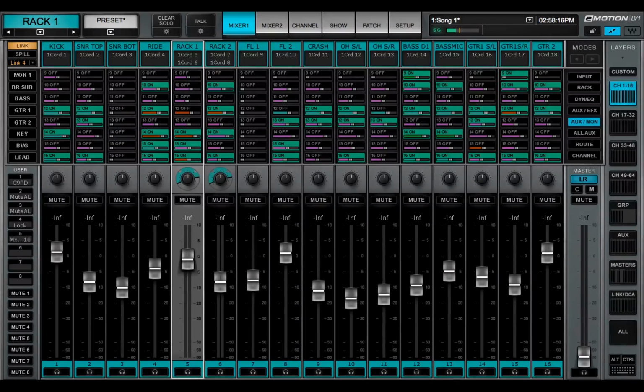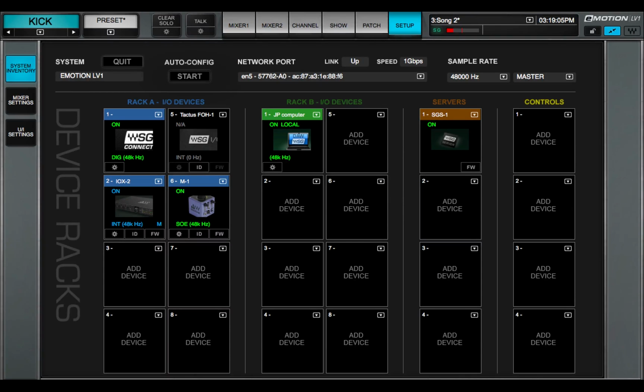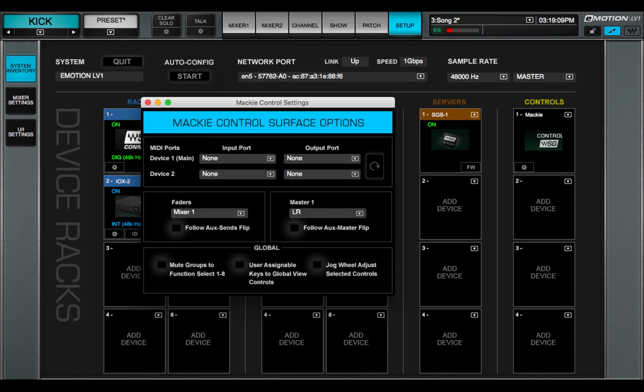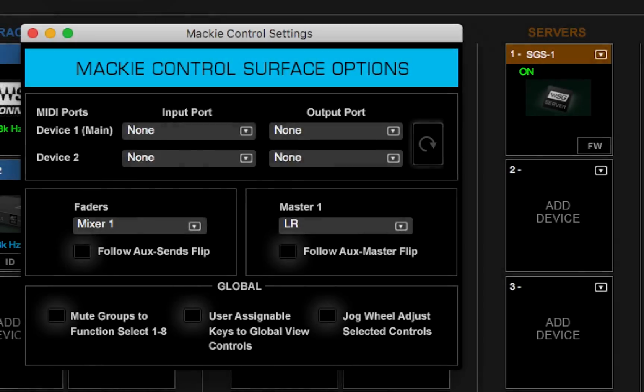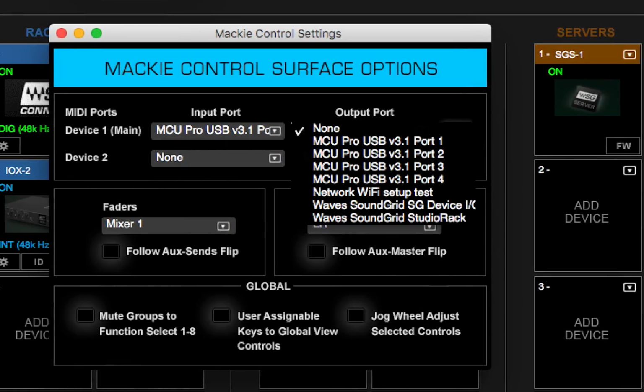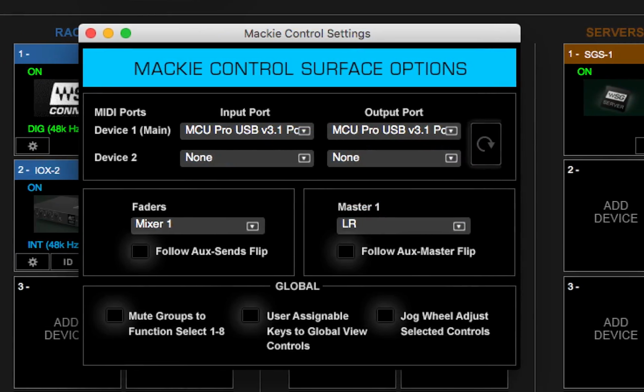In the last lesson, you learned how to configure the eMotion LV1 mixer so that it can be controlled by an external device using Mackie control protocol. This is done in the System Inventory page. If you haven't watched Lesson 6.1, do it now, before you start working with your external controller.